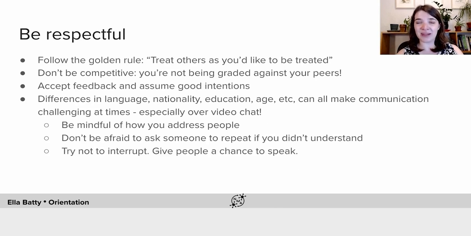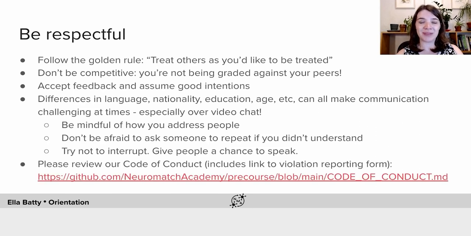Before the course, please review our Code of Conduct, which includes a link to a form where you can report any violations of the Code of Conduct that happen during the course. Hopefully none will. You also need to be willing to ask for help.